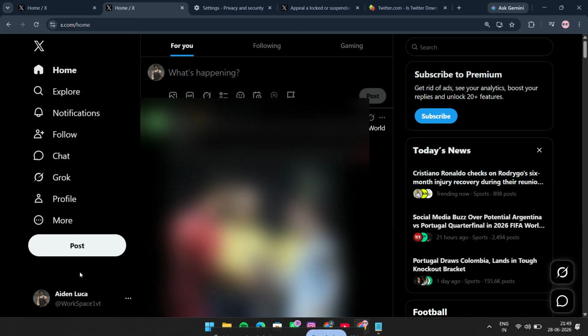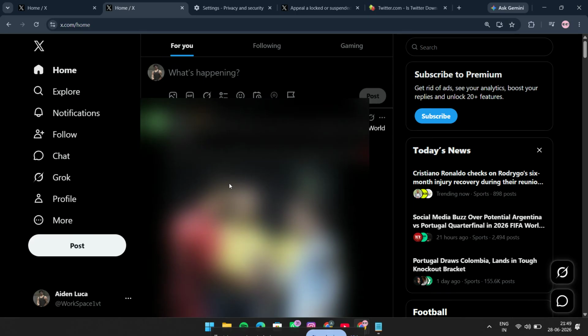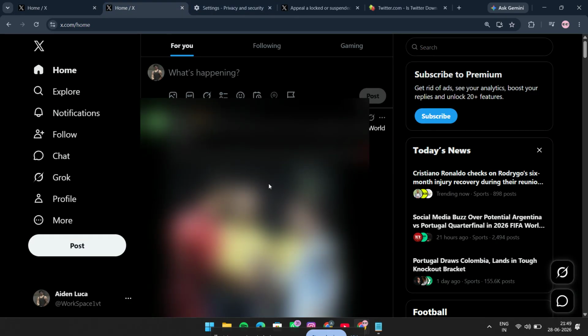If the error still appears, the next step is to log out of your X account completely and then log back in. Sometimes the session itself becomes stuck or expired, and signing out and signing back in forces X to refresh your account connection. So click your profile or account menu, choose Logout, confirm the action if needed, and once you're fully signed out, enter your login details again and sign back into your account. After logging back in, refresh the page and see if the problem is gone.